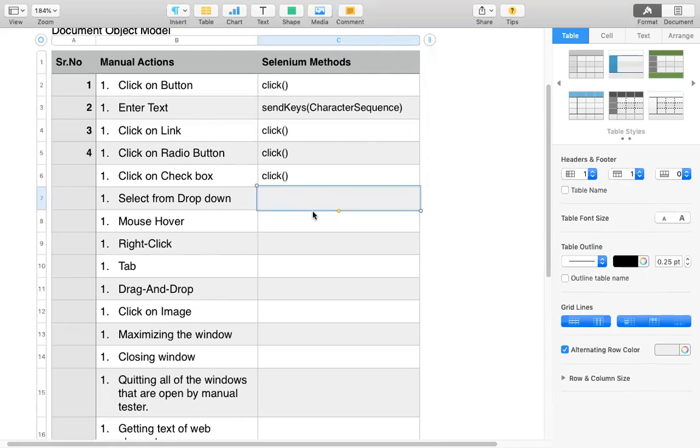One selects a single value, which allows you to choose a single value, and the other allows you to choose multiple values from the drop down. So these kinds of drop downs you can see over there. If you want to select a value from the drop down, obviously you have something different here, and this task can be performed by the actions class of Selenium.